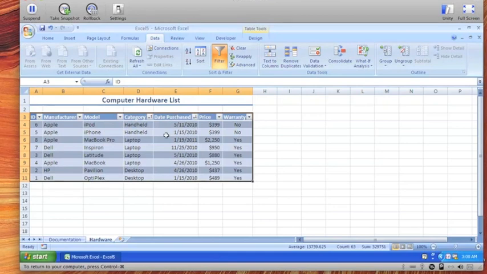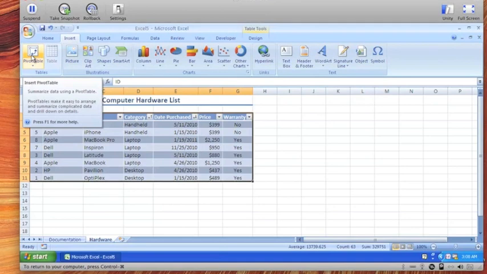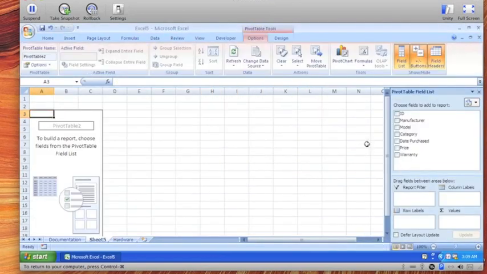So let's go ahead and create the pivot table. On the Insert tab, the first button is for pivot tables. Now because we named our table hardware, that's one of the options in here, and that's the only table there, so we're going to use this. And create the pivot table on a new worksheet. That's fine. So we'll click OK.